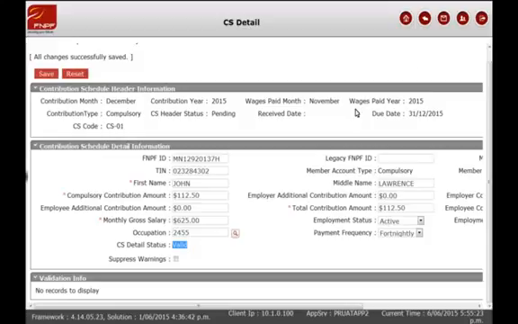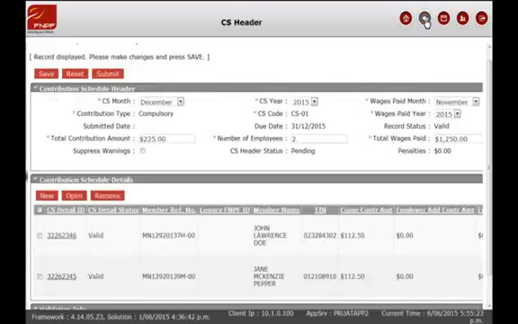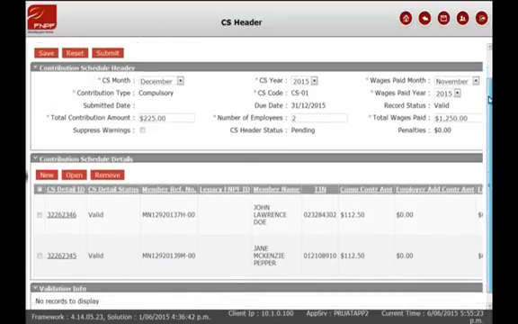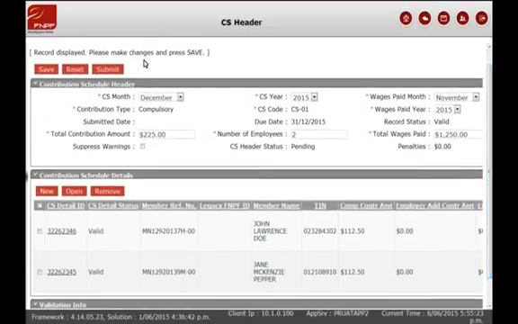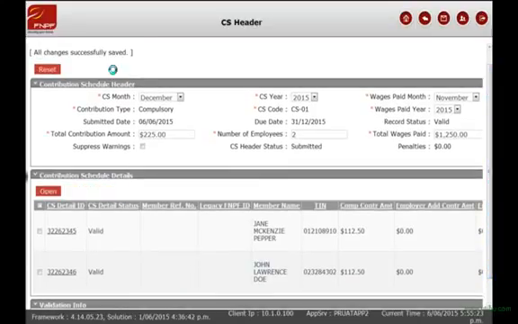If there are no errors given on the Validation Info panel, click on the previous button, which takes you back to the CS header page. Here, you will click on the Submit button. Your CS header status should now read Submitted.